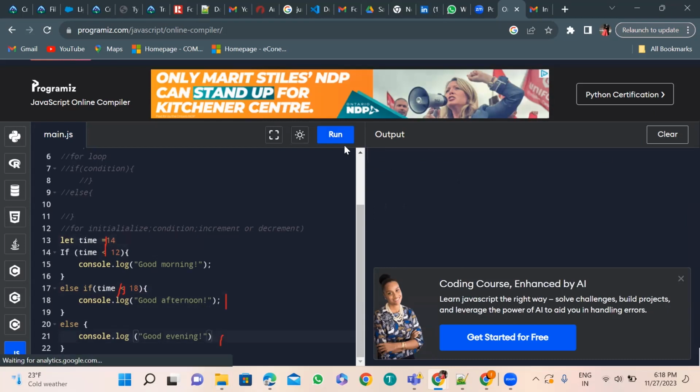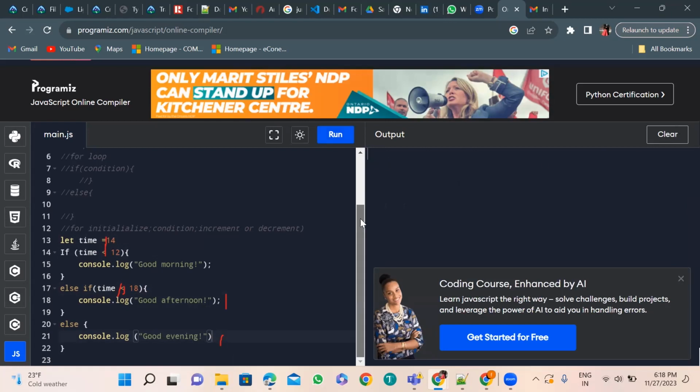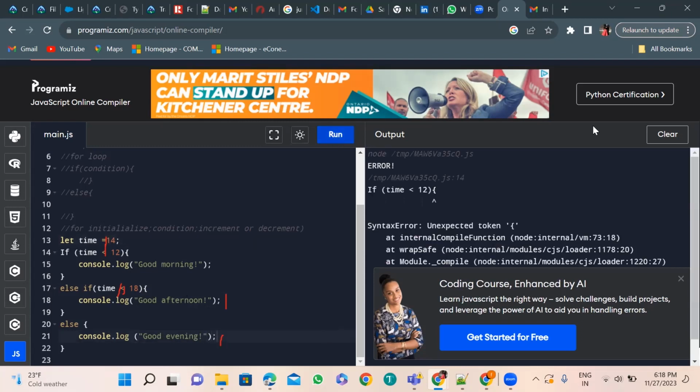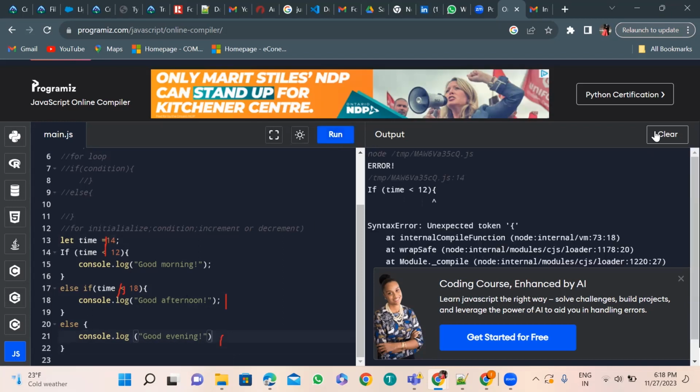Wait, syntax here. Sorry? Like time equals to 14. Yeah, yeah. Just after 14, you give the semicolon. This will fix it. Okay. So do we also keep syntax here? Which one? Here, here. I'm not getting the actual. Yeah, here also you have to give the semicolon.